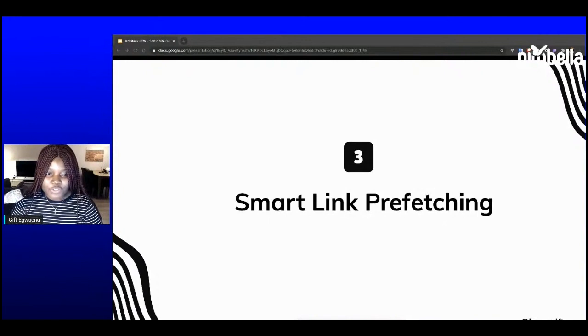Gridsome also has a feature called Smart Link Prefetching. Basically, Gridsome has a built-in component called the g-link component. This component helps you prefetch internal links on your Gridsome application, and it works with Intersection Observer under the hood. So if you're trying to navigate to a new page, or you click an internal link, by just hovering on it, Gridsome already fetches that page. This basically helps improve the performance of your application.